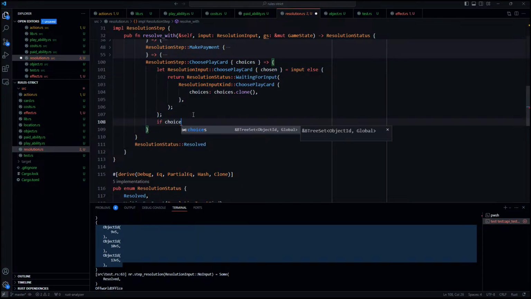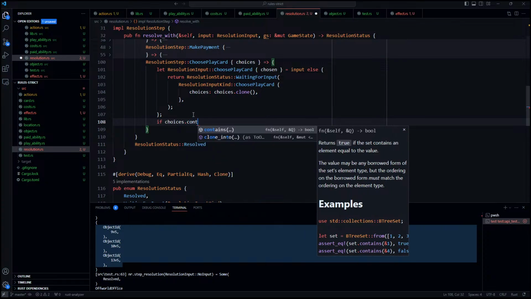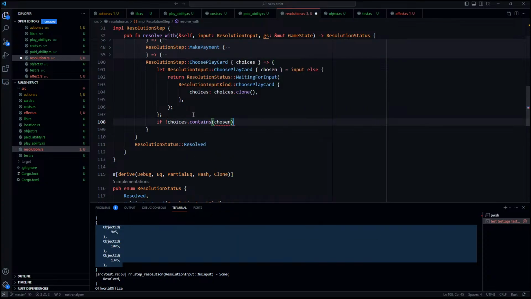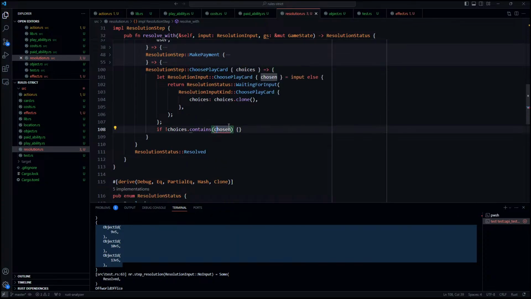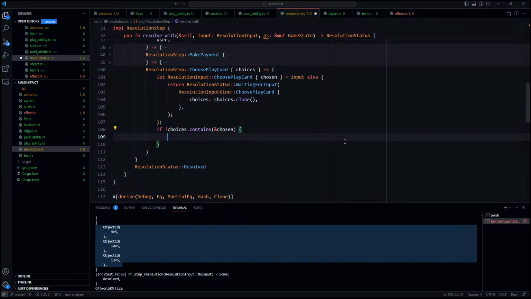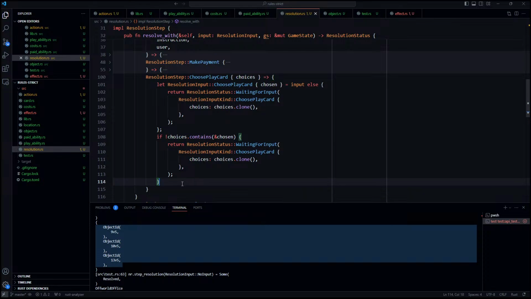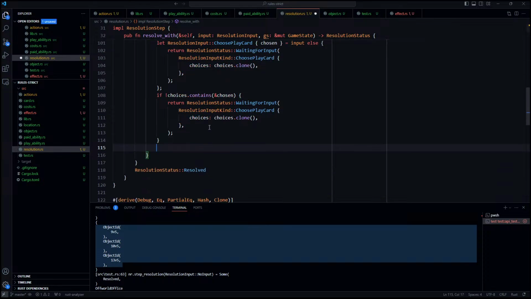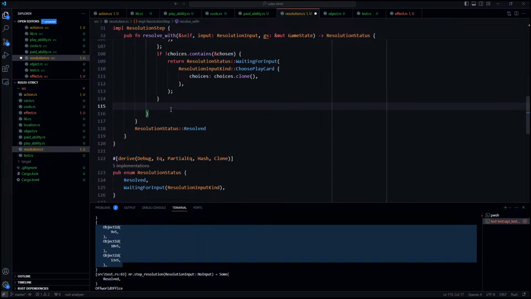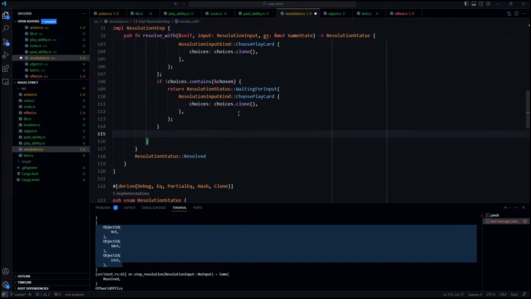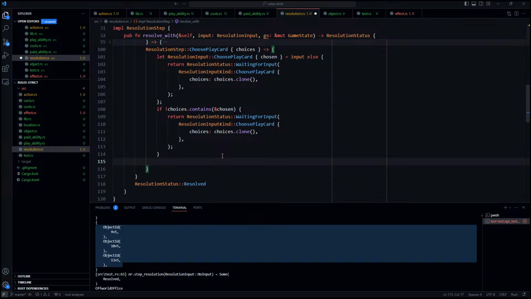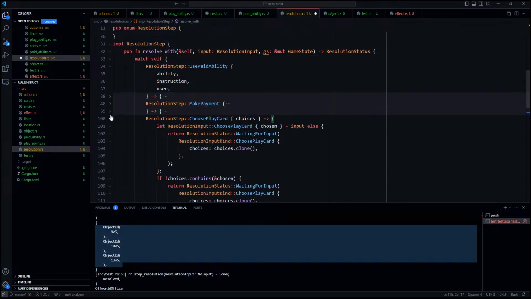Then if choices dot contains chosen, so if not choices contains chosen, so if the thing you chose is not one of your choices, then also do that. Just, you know, hey, you got to choose one of these, bud. Okay, and then if we can make it here, we know that you've chosen something called chosen and that it's in your choices that were legal, so we're happy, and we put it into play.